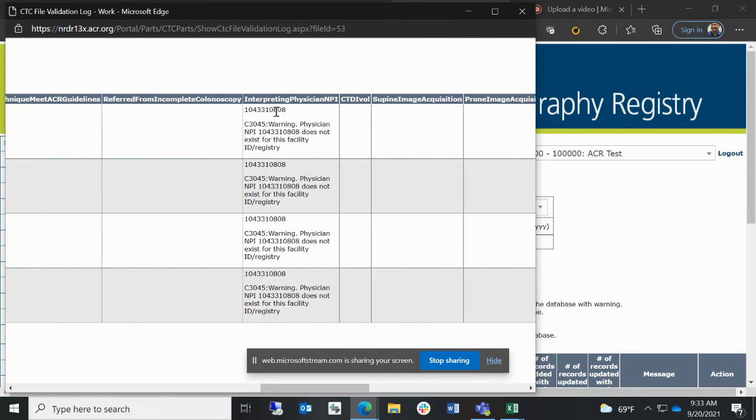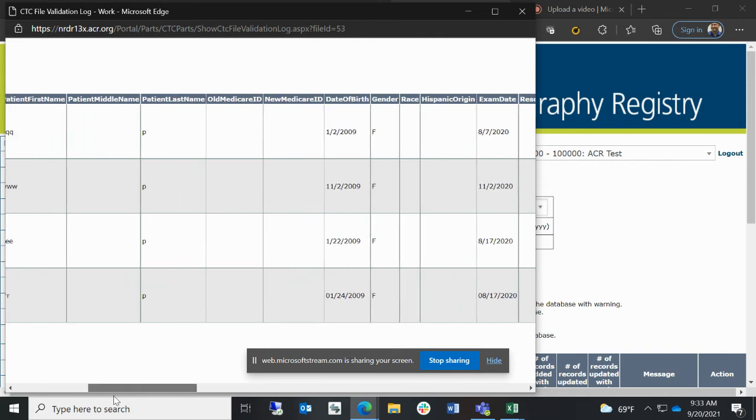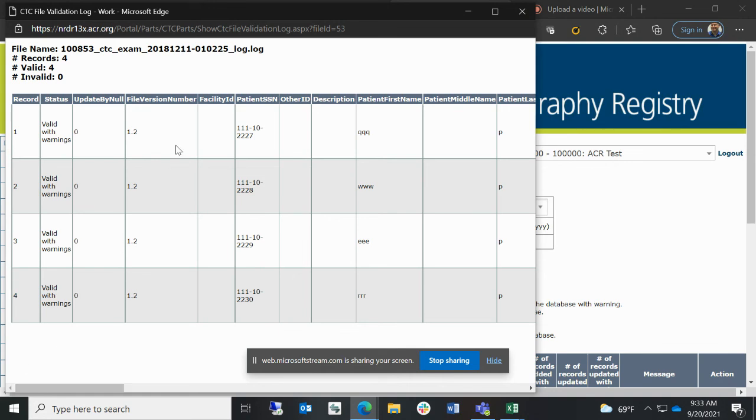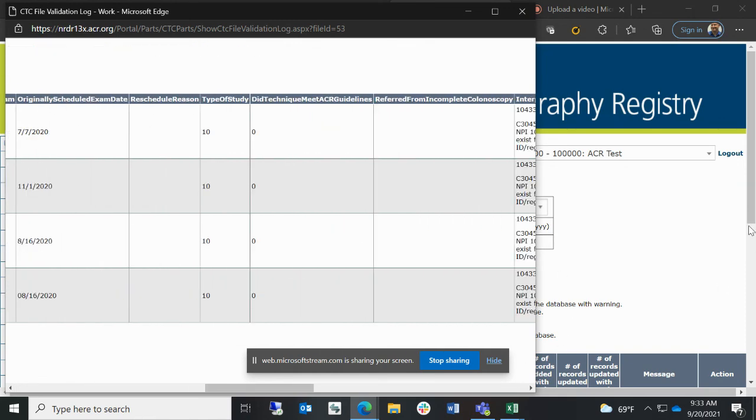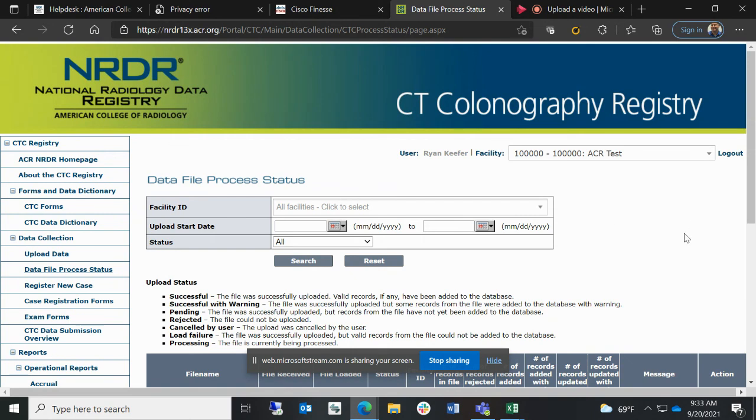In this case, the MPIs weren't existing for this registry. So you can go ahead and either download the log file, or you can make changes to your existing file, as long as you rename it with a different date or timestamp and upload accordingly. Then you can go ahead and proceed. And that is how we do a file upload through the CTC registry.